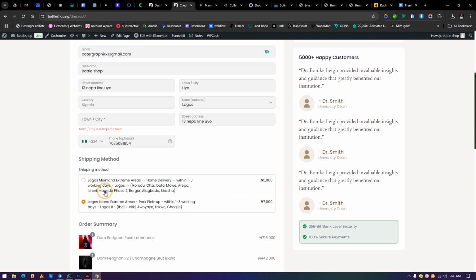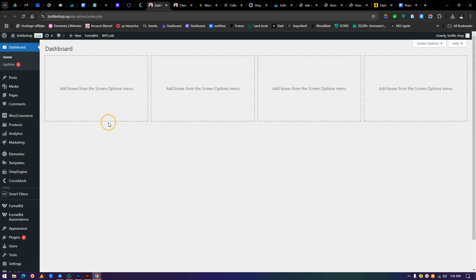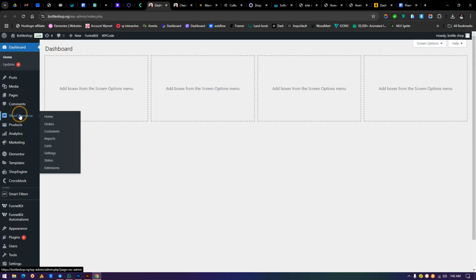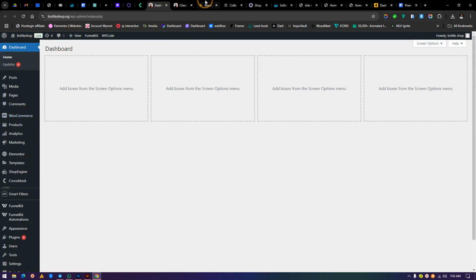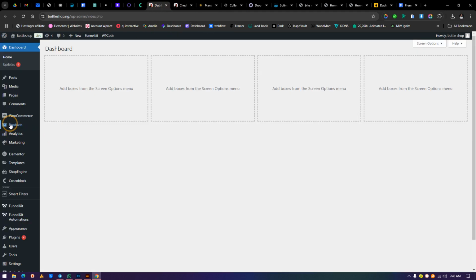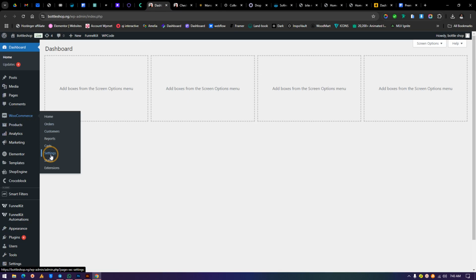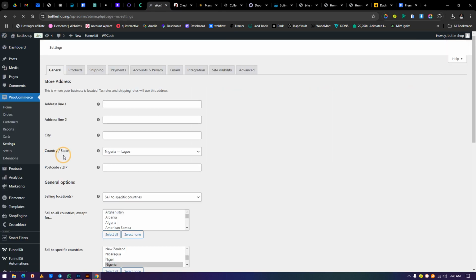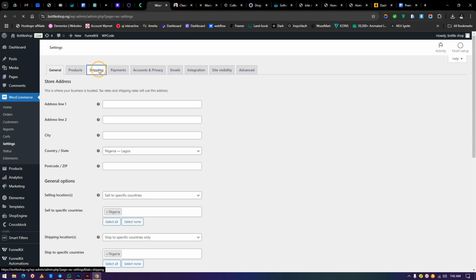So it doesn't only limit you to adding these for sub-regional locations, it also applies to adding multiple more logistics company variants or variations. So now let's get into the dashboard and let me show you exactly how this works. To do this, you already know that this should be an e-commerce website. And you have to hover on WooCommerce and then click on settings from over here. So from there, you can click on shipping.